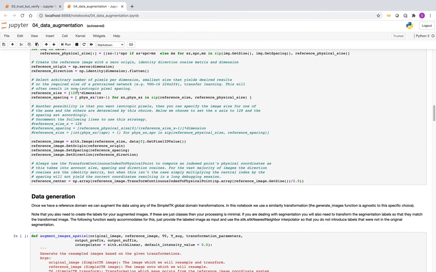And again, with SimpleITK, we have two choices. If you don't care if your pixels are anisotropic, you can set the size of your reference image to some arbitrary size, 224 by 224, for example. But in this case, we're setting it to 128 by 128. And then that determines the reference spacing, because we have its physical size of this image, and we say, okay, we want this number of samples in that region.